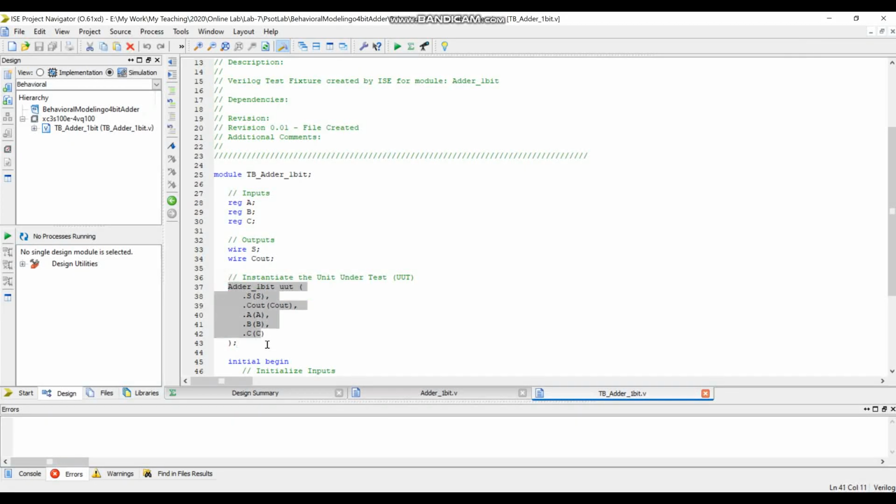So this is the call to the module, and these are the definition of the inputs and output. And as you can see, we define the inputs using the reg command because we want to change the value during the execution of the program.